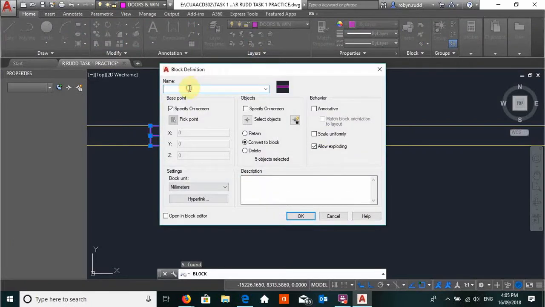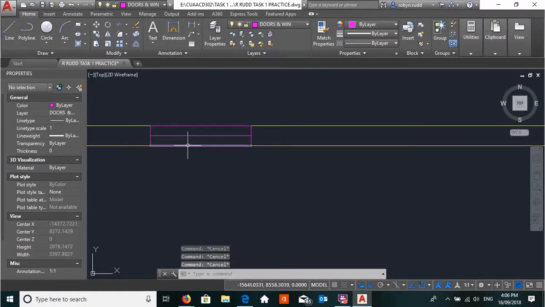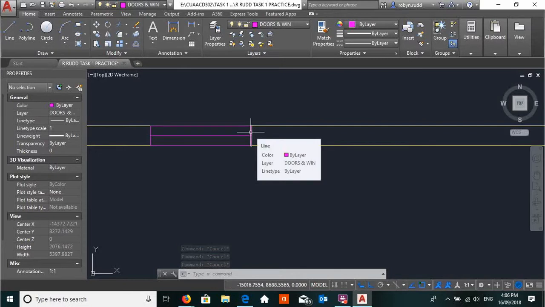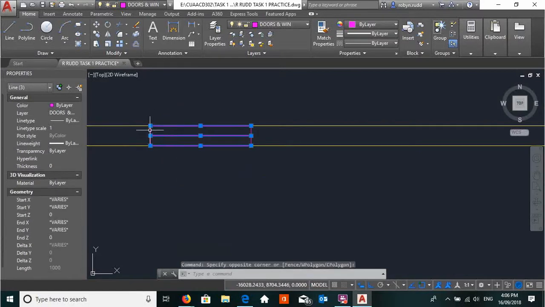and you can call it window win 1000 for the length of it. You can specify on screen where you want to move it, or use it for later to actually identify where you're inserting that block. And then we want to convert it to a block, and we want to allow exploding, and that's about it. So we go OK, and we escape. So now you can actually see, sorry, let me just see. I think I didn't say convert to block. Let me just do that again.